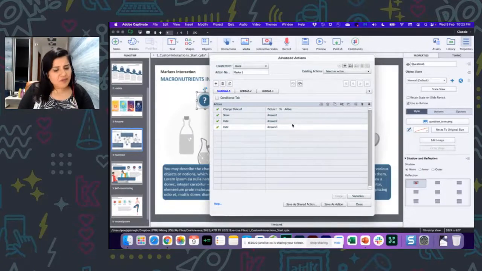Even if it is not visible, it will make sure that it is in the hidden state. If it's hidden, it will let it remain hidden. If it is not hidden, then it will hide it. So it's okay to have this command redundant because you don't know in which order your learner is going to click that interaction.